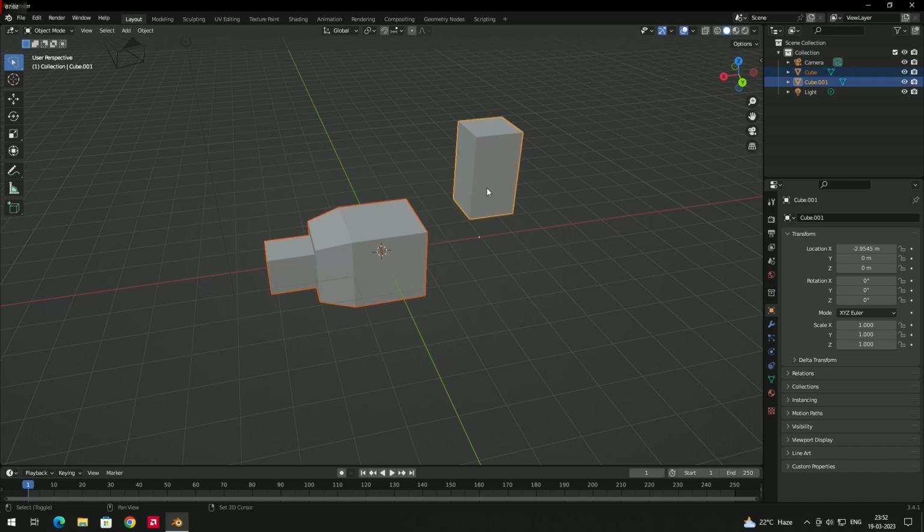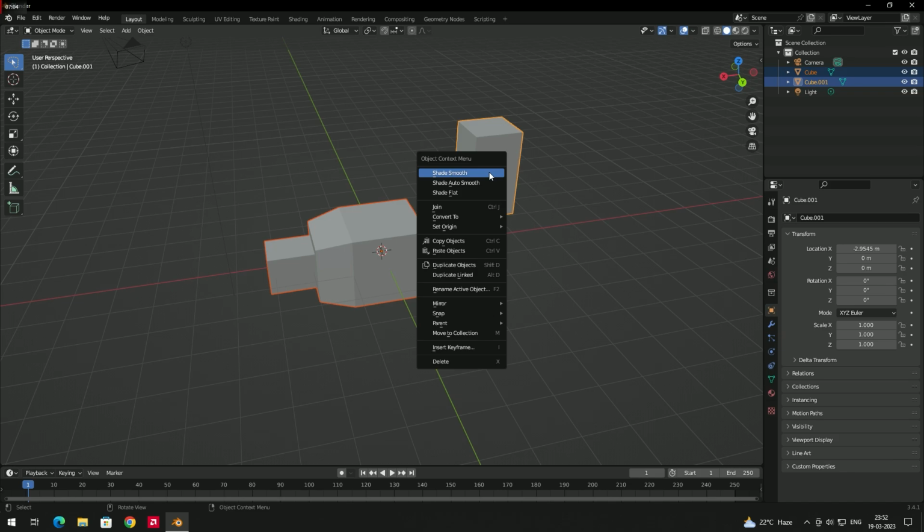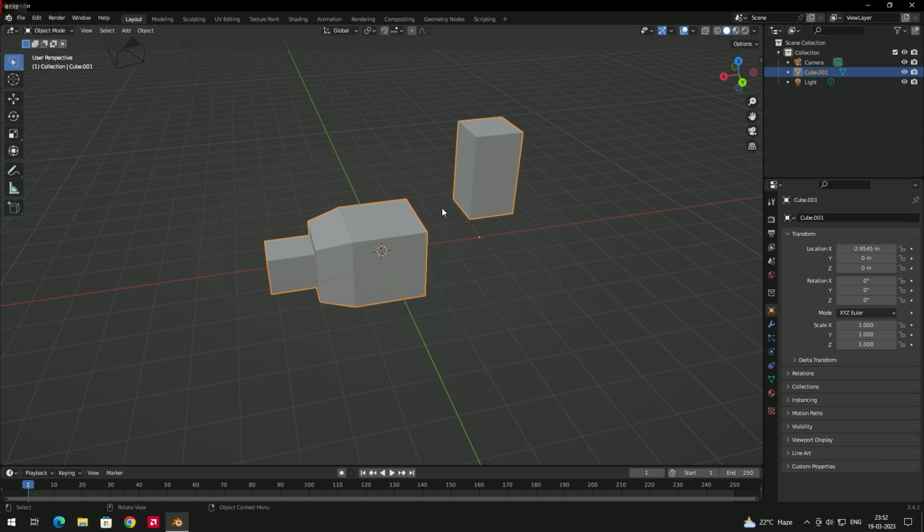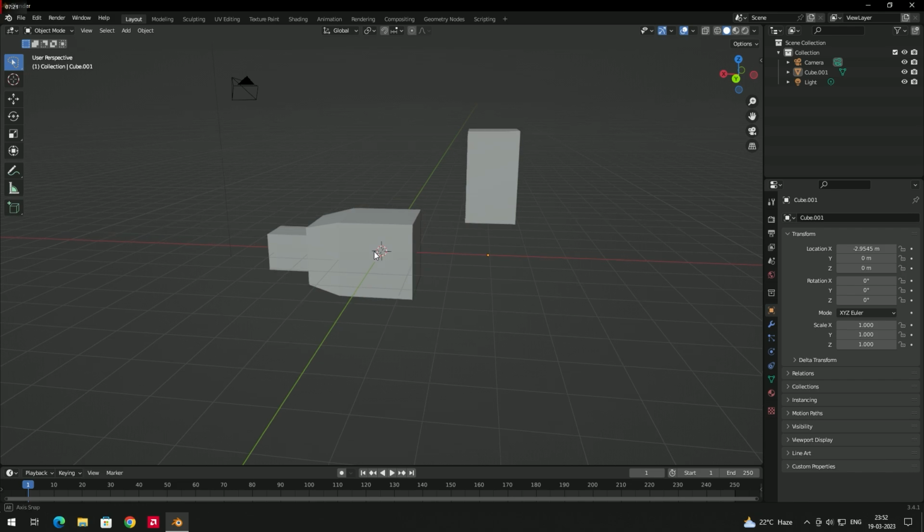We need to select these two objects and just right click. There is an option called join and the shortcut is Control J. So if you press Control J, it will join. Again, if you want to separate, you can select the faces and you can separate.